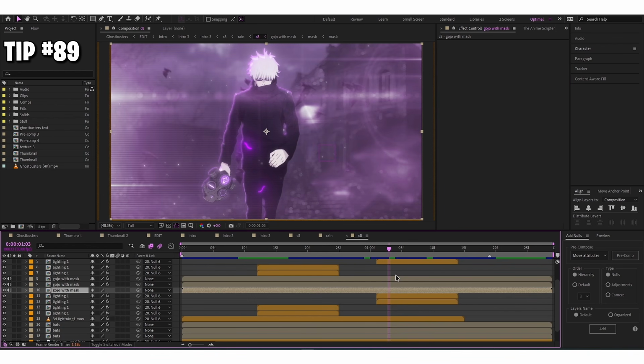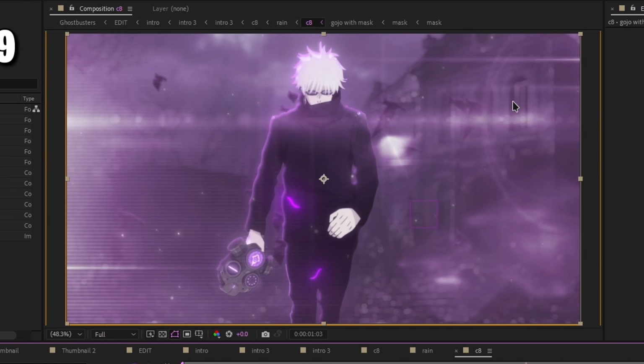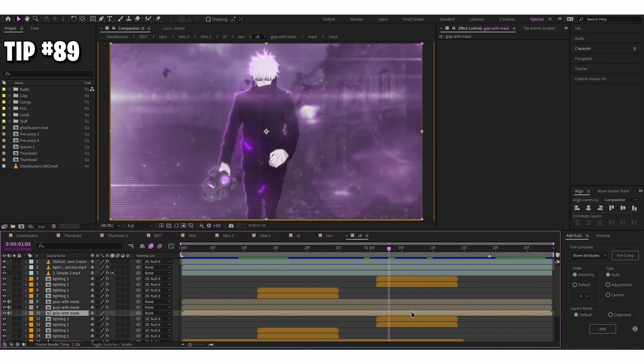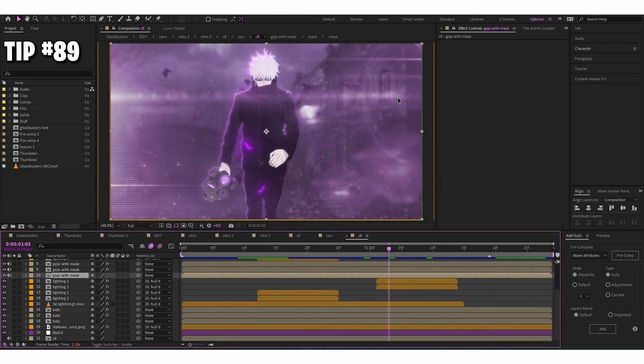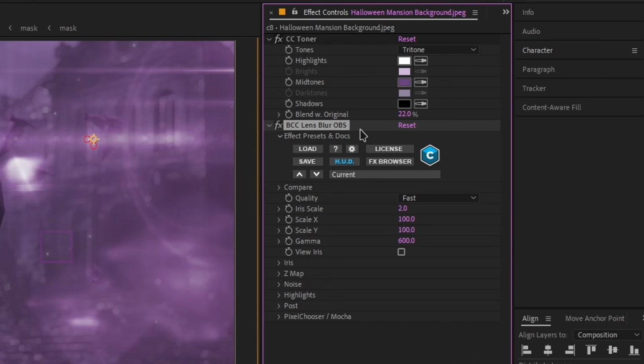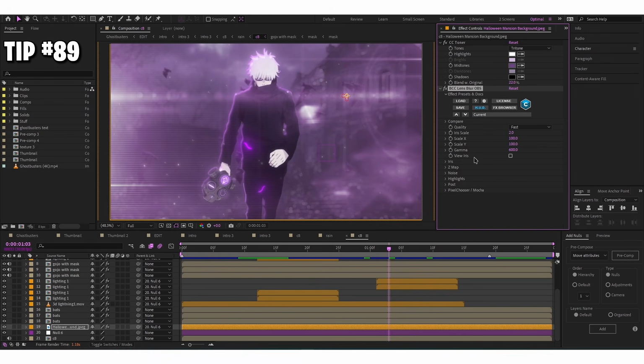Tip number 89. Another thing you should consider while compositing is the depth. As you can see in this scene, it's the perfect example. Way far in the background, we have the mansion. Then a little closer, you'll see the bats. Then we get to Gojo. Now the easiest way if we don't have a camera in our composition to have depth is by adding some kind of blur. Now I personally go for this one because you can control the gamma.